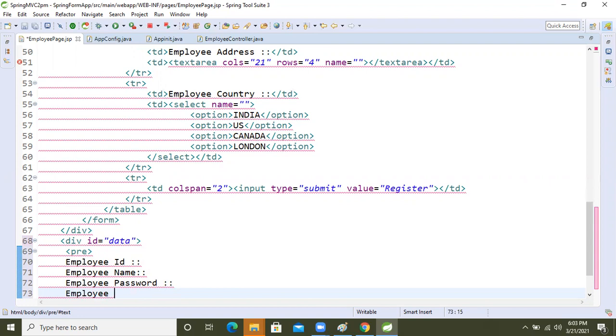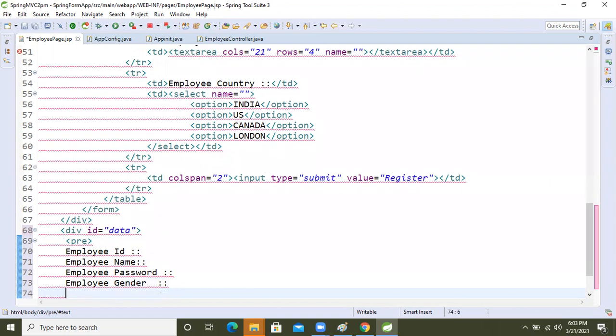Employee, what is that? Employee gender, right? Employee gender, okay? Now another one is what? Employee gender. After that, what is that? Employee address.